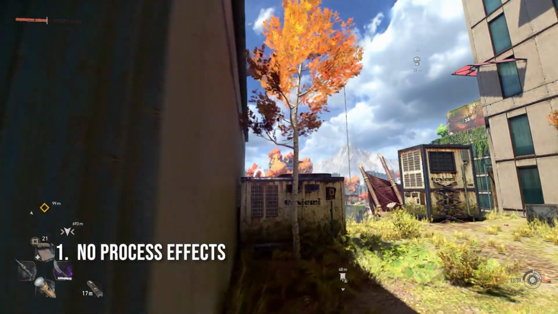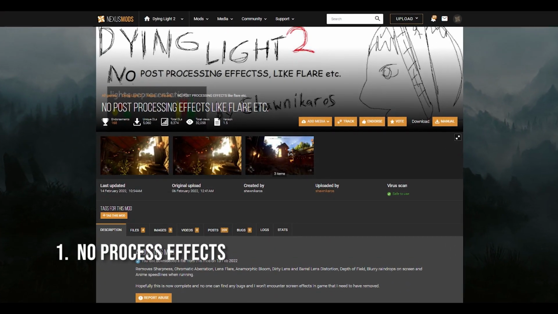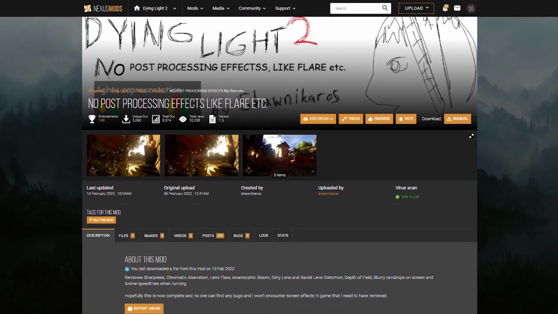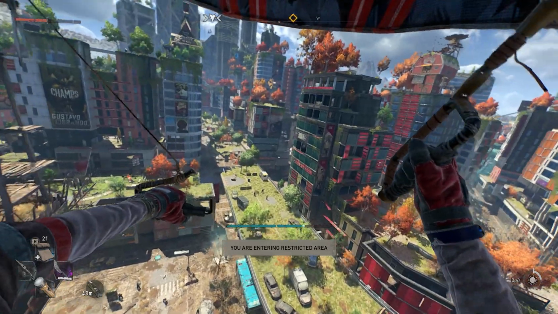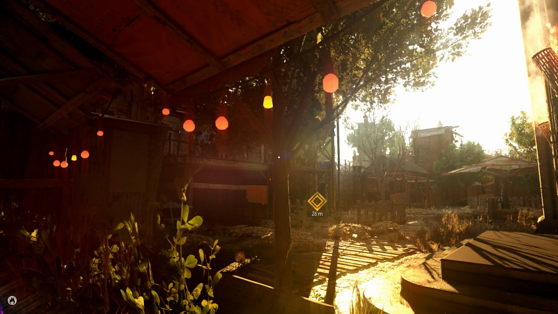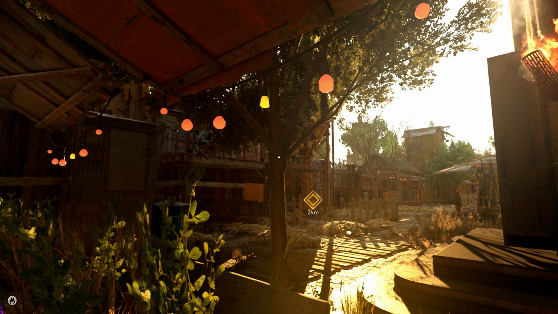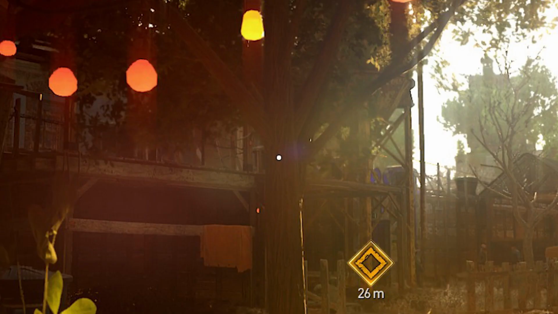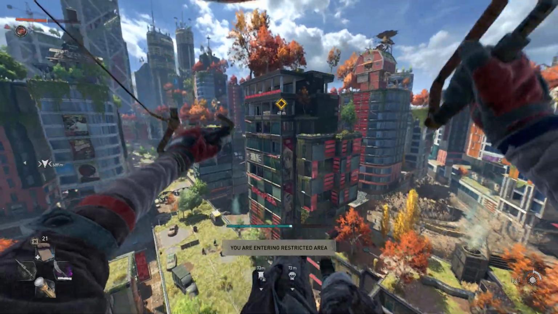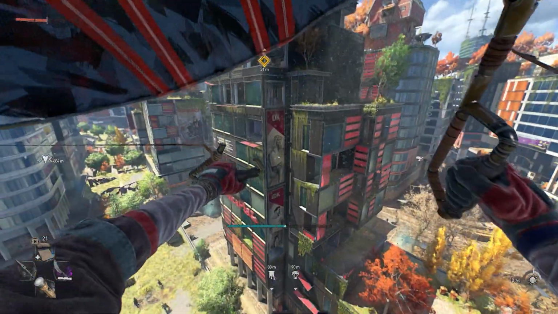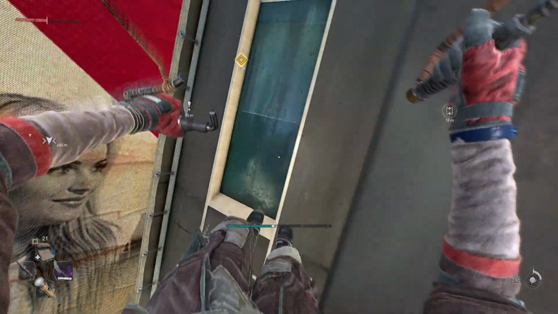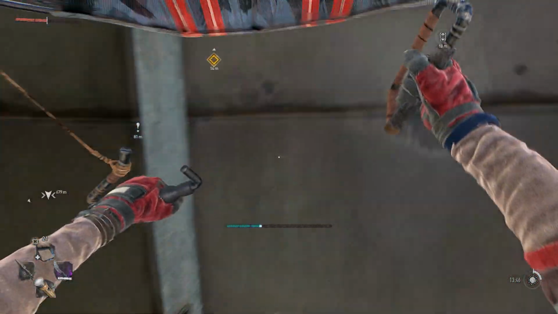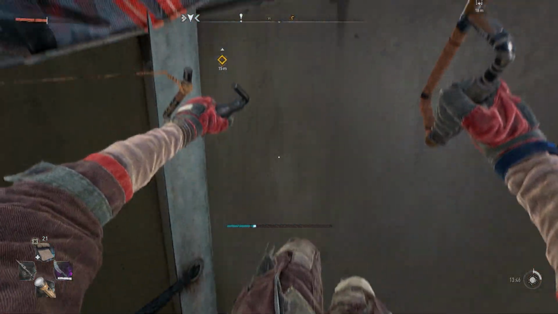Number 1. No process effects. There are certain effects in the game that, depending on your preference, can obstruct or even distract your experience. So this mod aims to remove the extra sharpness effects, chromatic aberration, lens flare, anamorphic bloom, and also things like dirty lens and barrel lens distortion. Depth of field and the blurry raindrops on the screen when it's raining and anime-like speed lines when running are removed. This just simplifies your game a tiny bit but adds so much more clarity to the game.